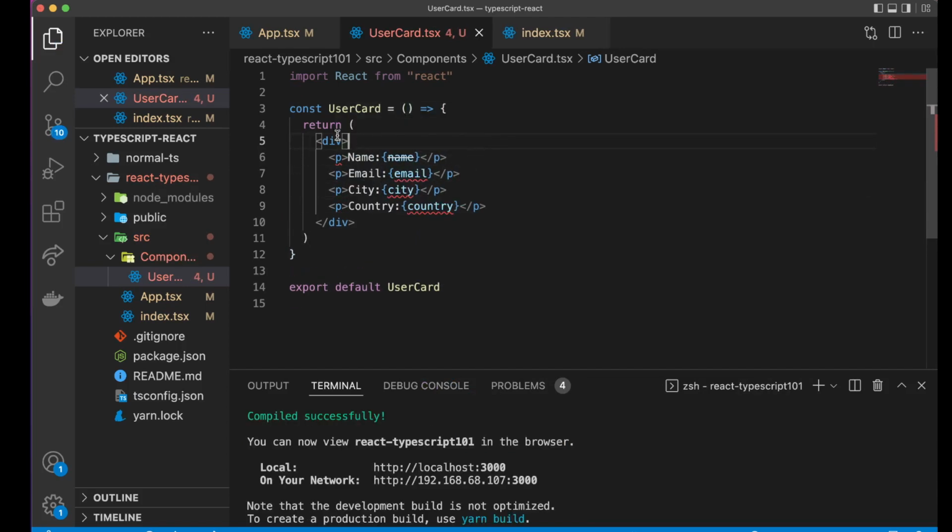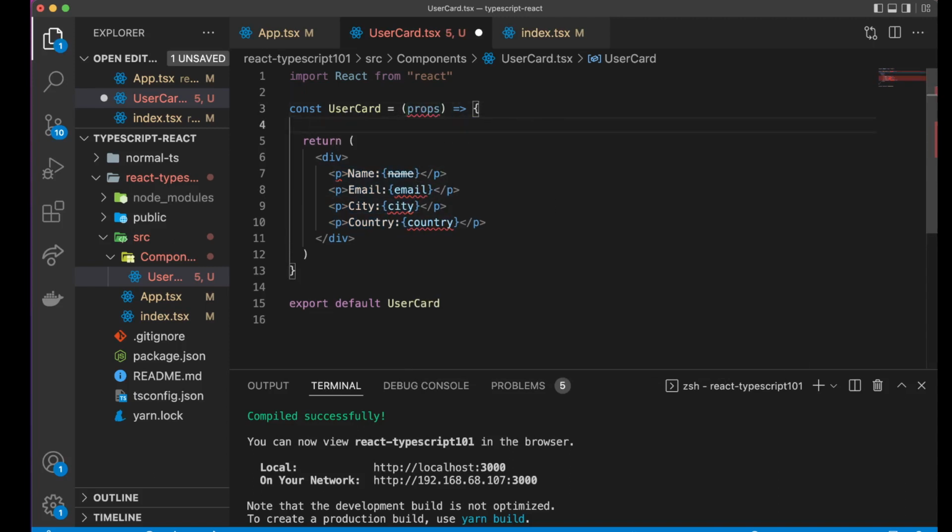So we have this component called user card, and we have name, email, city, and country as variables, which we are going to get from props. Without TypeScript, it was pretty simple. All we used to do was get props here as an argument, and then we would do a destructuring here.